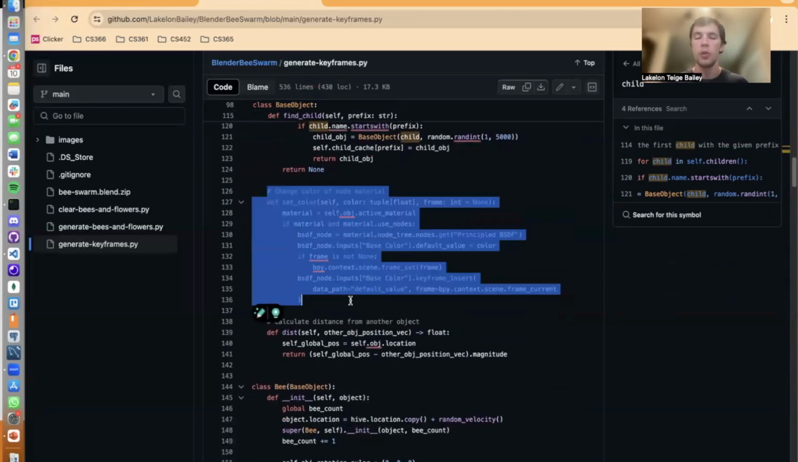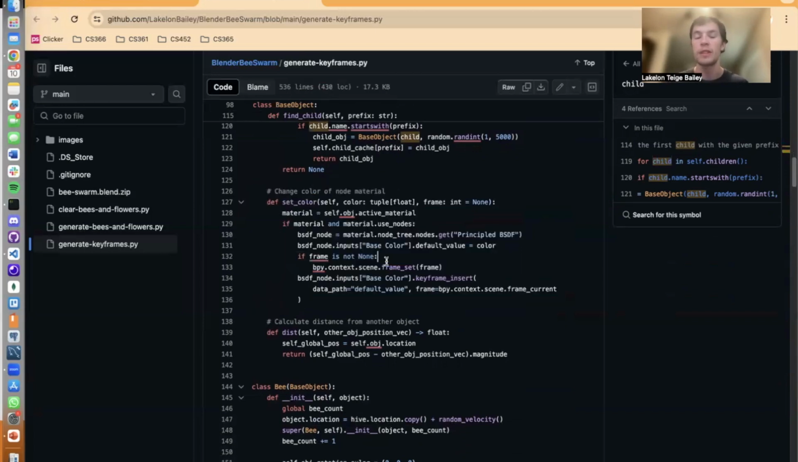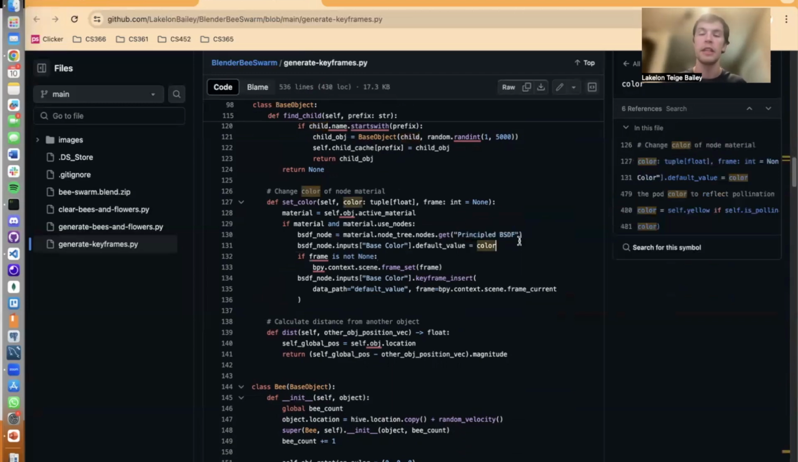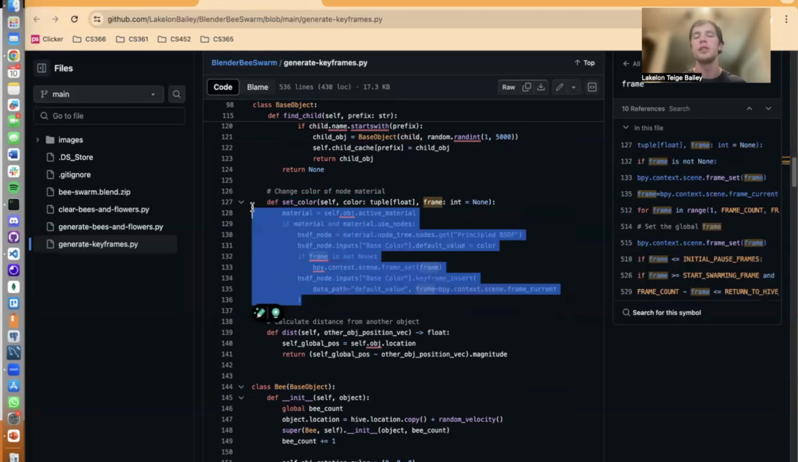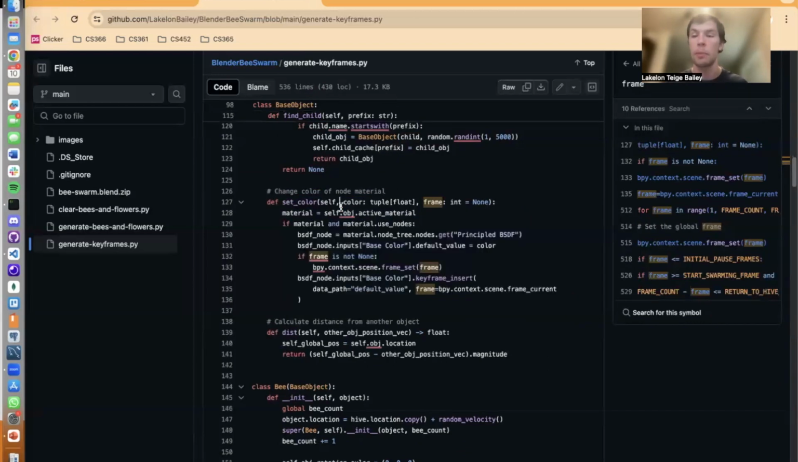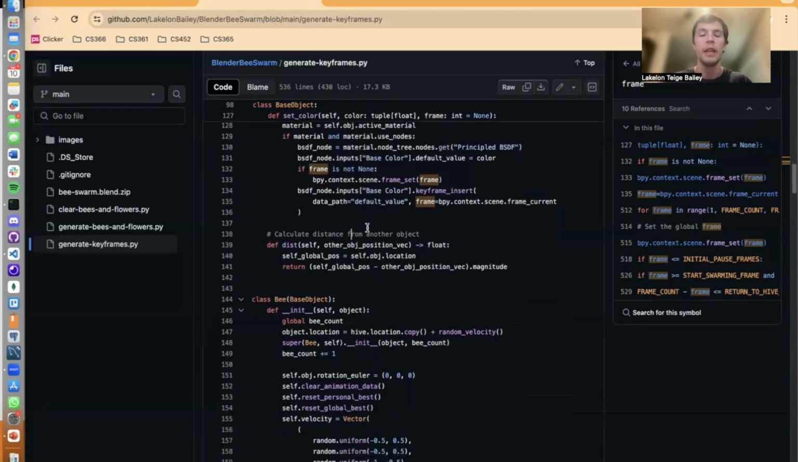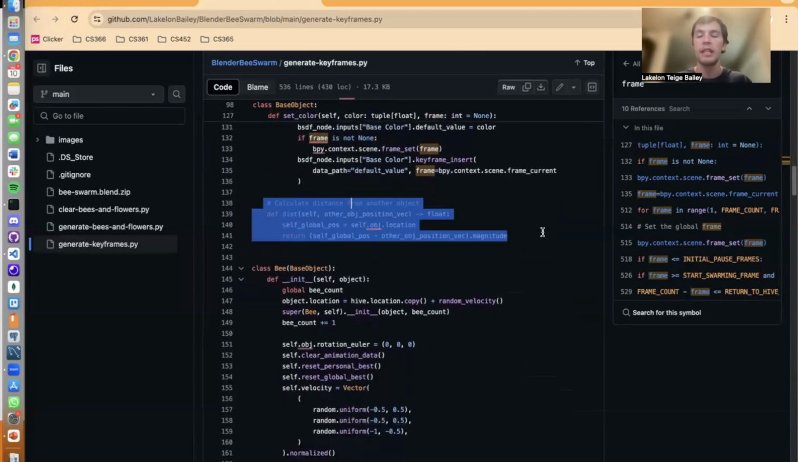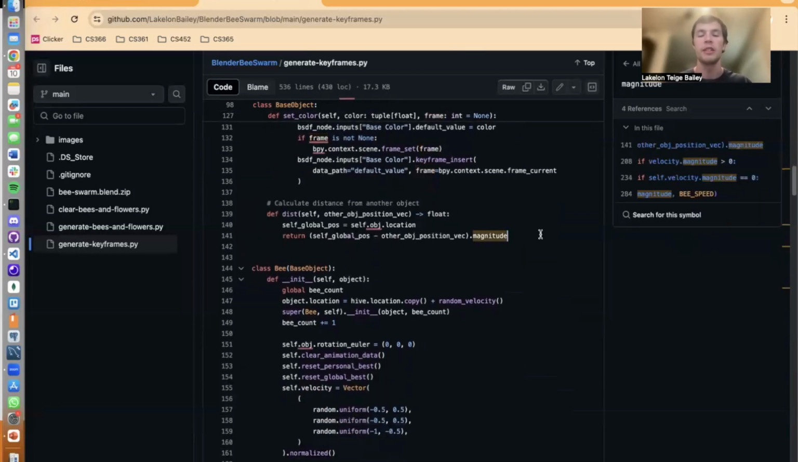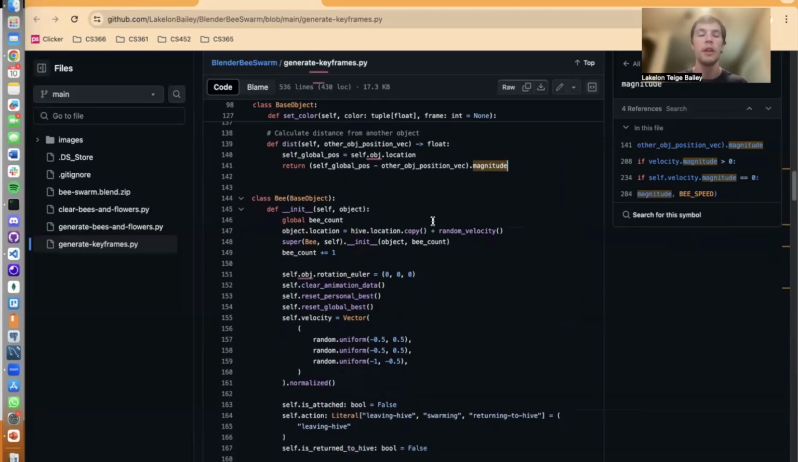Set color, this only applies to objects that have a node for their color, the principled BSDF node. And the only objects I applied that to in this entire animation were the pods so that I could change their color. So this function is only used for the pods. And then finally, I have a distance function. This is just a really generic distance function. It allows me to get the distance between 2 points. It's very important for this functionality.